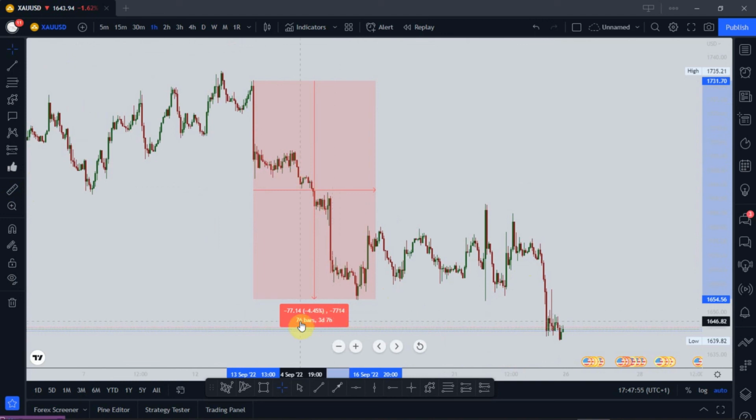And then how many bars? That's how many candlesticks? There's 76 bars, 1 hour candlestick. How many days? 3 days, 7 hours. Okay, 3 days, 7 hours.